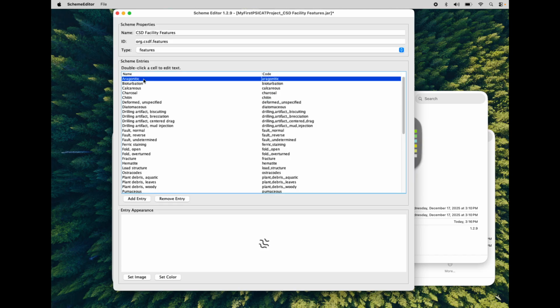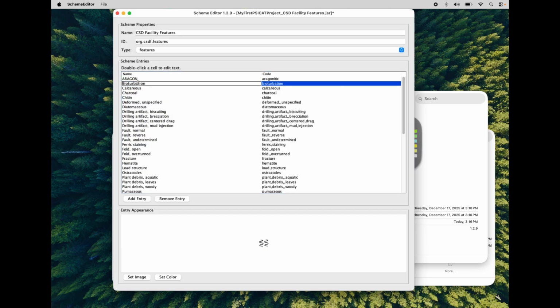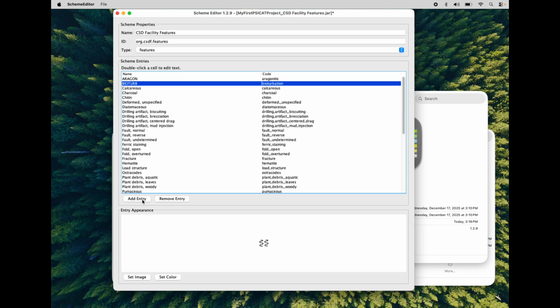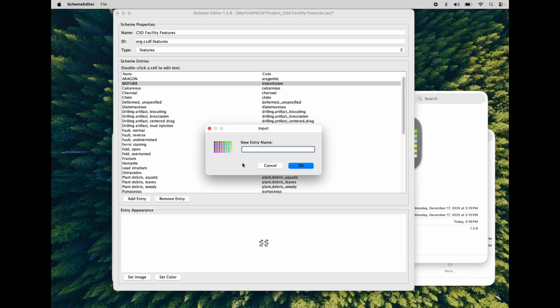You can also edit the names of existing items. So I could change aragonitic to something like Aragon, or change bioturbation to bioturb, just as obvious examples here. Obviously don't make any scientific sense. You can also add an item. So I could just add entry, and we'll call it Carl.